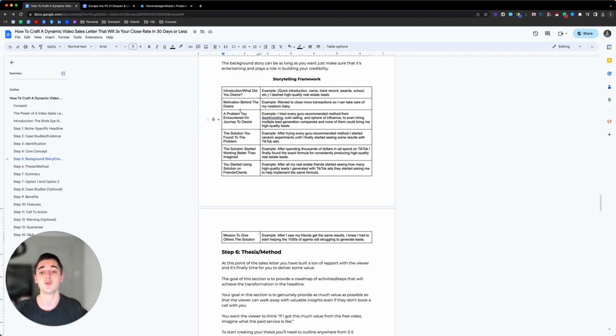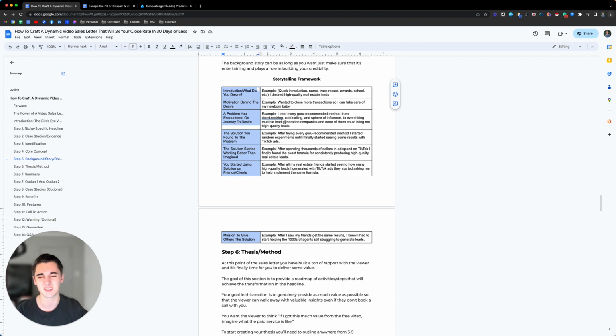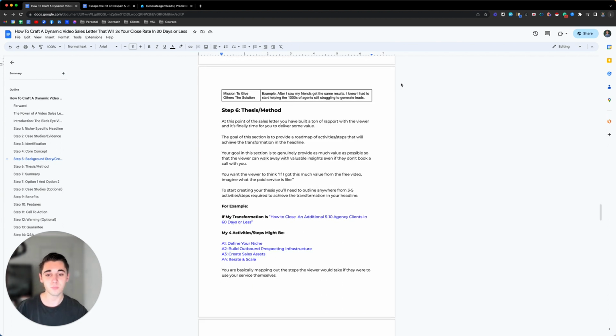But if you use this overall story selling framework that Russell Brunson uses, that Prab uses, you can look at some of the examples throughout the document, see what they did for their story. You want to use this general framework to get the viewer more emotionally involved in your story, okay? So once you've told your story, then you can move on to your thesis / your method.